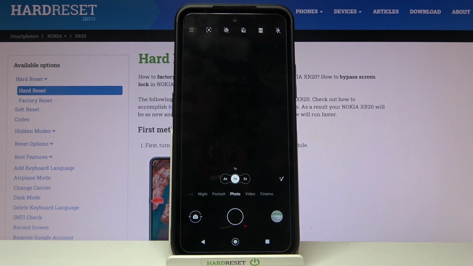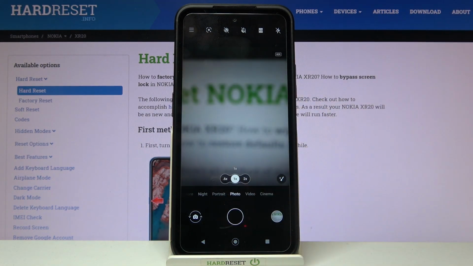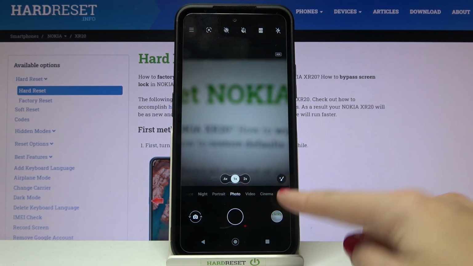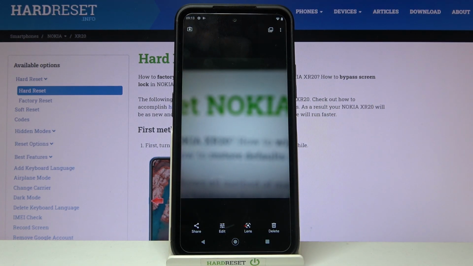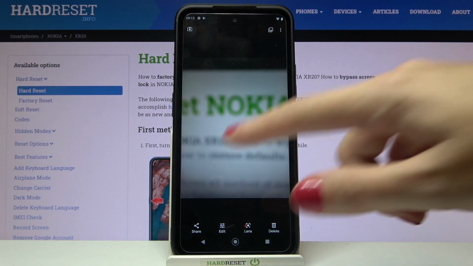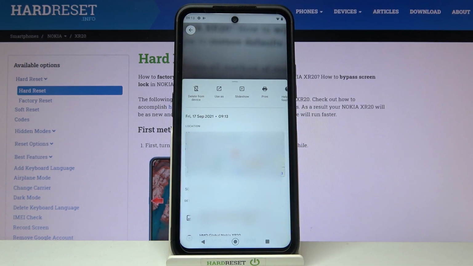Let's move back to the camera to take a picture. To see it we have to go to the right, to the button that takes us straight to the gallery, and this is our picture. To check its location we have to simply slide a little bit down, and as you can see here we get access to the map with full address. So greetings from Kraków, Poland.